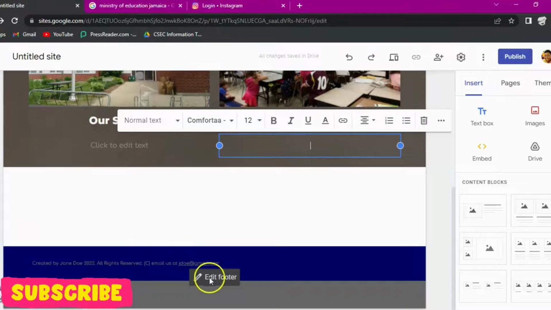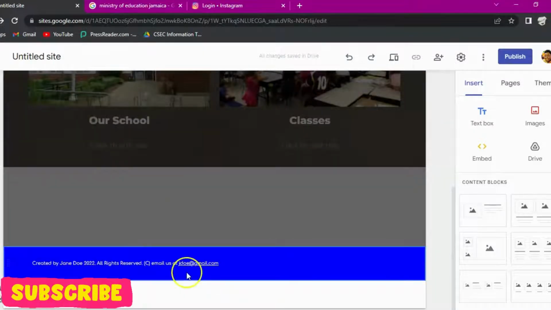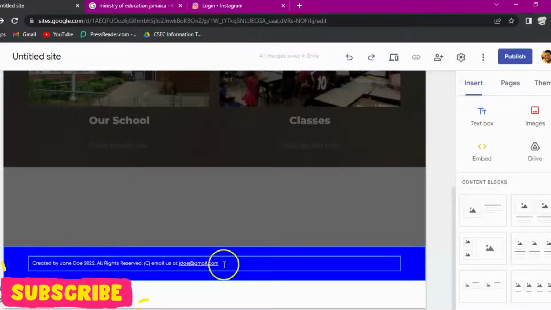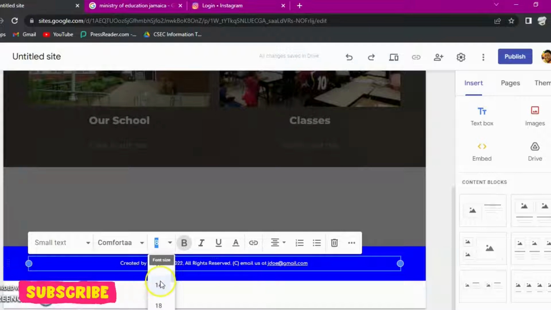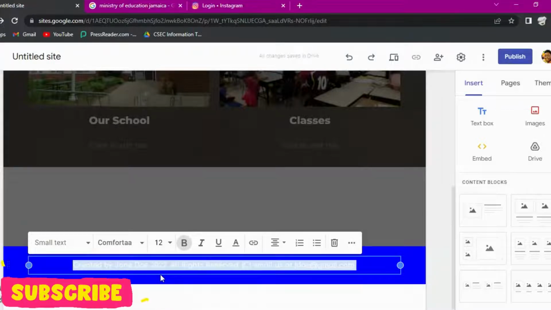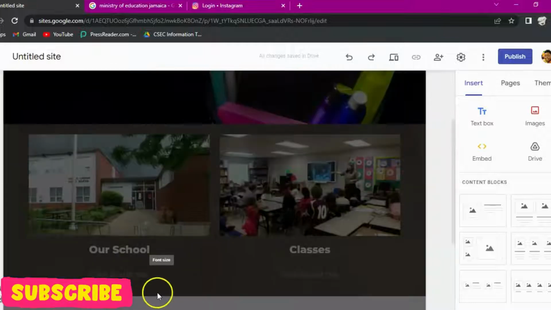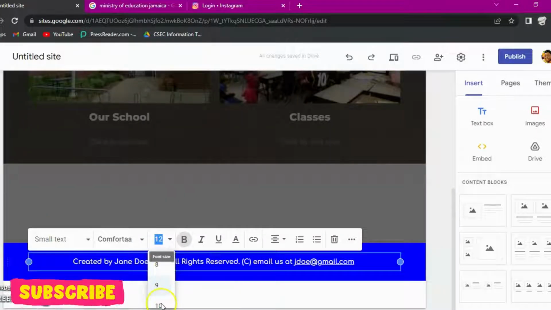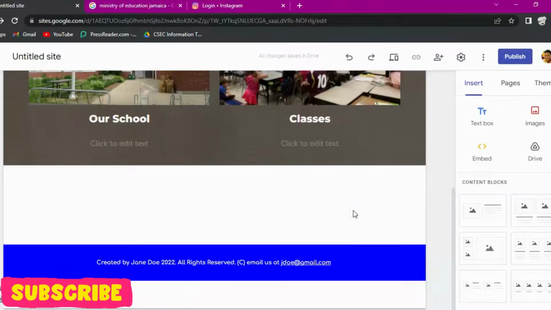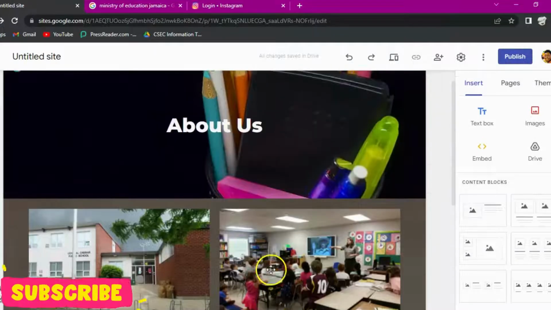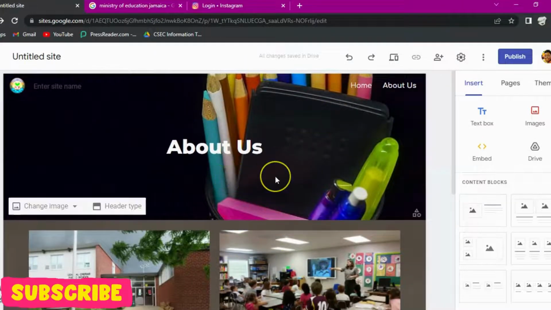So if you realize the footer is being shown on all the pages, so maybe we could put this in the center instead. Could even make it bold and increase the text size. 14 may be too big. 14 is a little too big. Alright. So let's say this is our about us section.